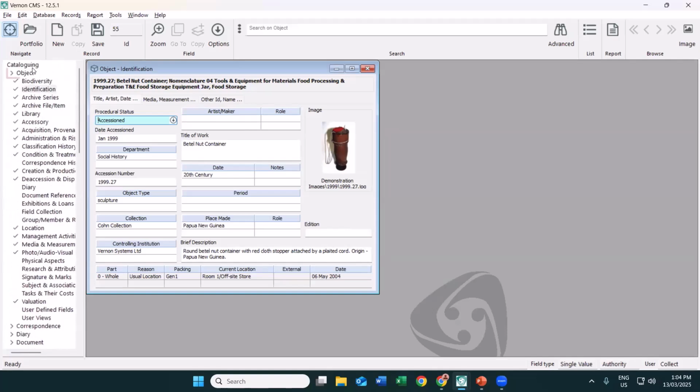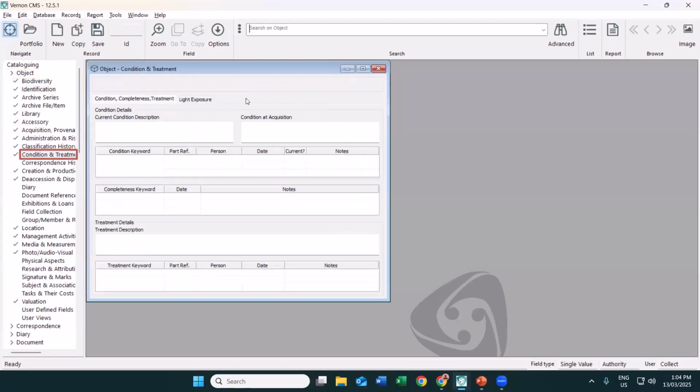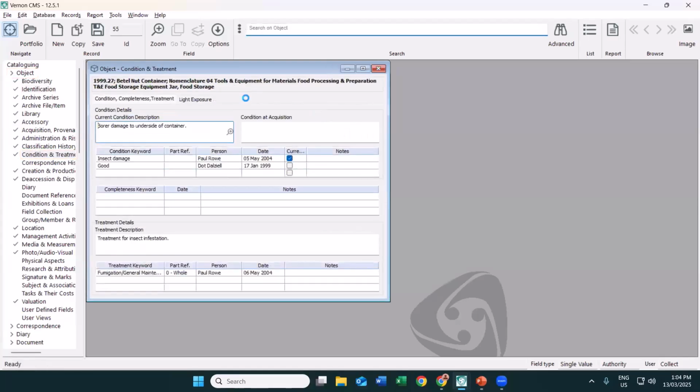So on the left-hand side, we have the object file with all of its different windows, and I'll go into condition and treatment. And so it's important to accurately record the condition of an item so that you can over time detect whether there's a change, and you can use that information to help filter the objects that might be then used in a particular process. So objects that might be prioritized for treatment based on their current condition, or loans where you need to accurately show that the object has been preserved in the same state that it was either sent out or received by you.